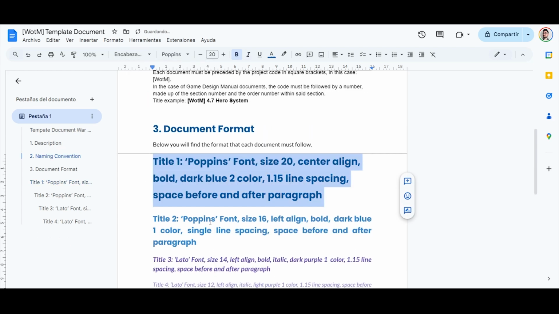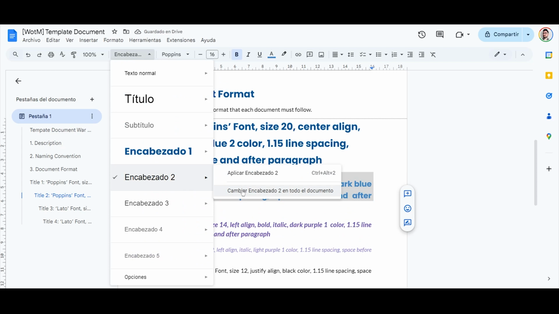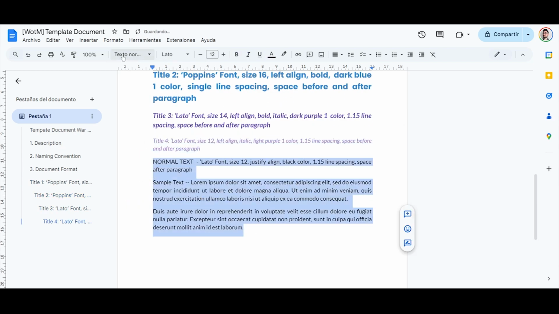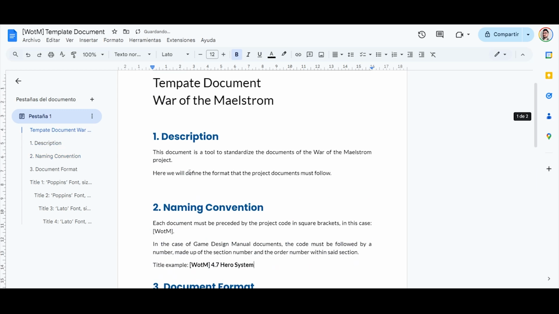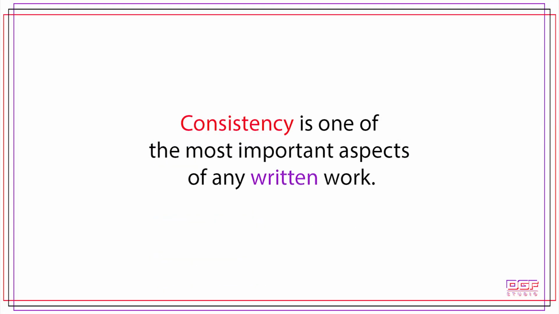Because we are on Google Docs, we have to make sure we change every heading and text to match our template. What you can do now is copy this template before starting a new document, making sure your new documents already have the documentation rules. Remember, consistency is one of the most important aspects of any written work. I could ramble for hours about this, but for now, I'll just leave you with this as the video's takeaway.